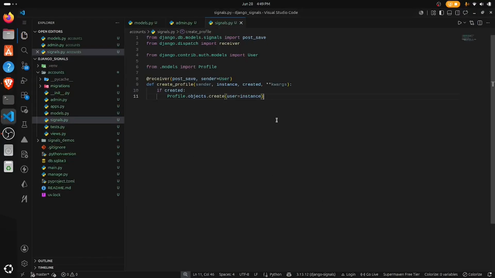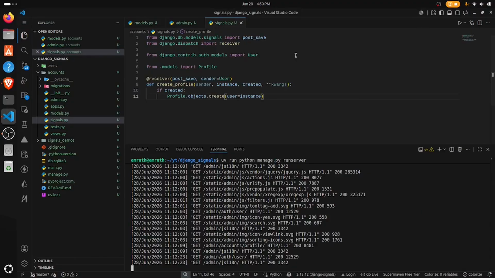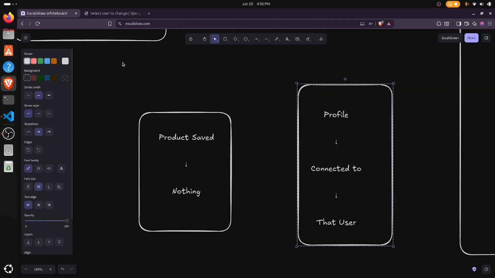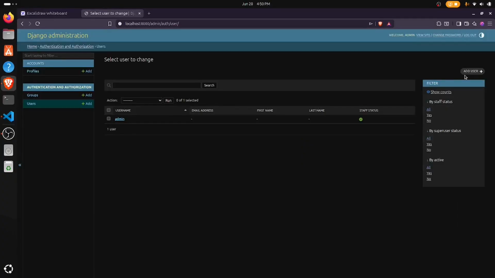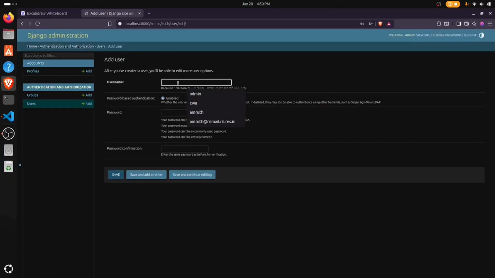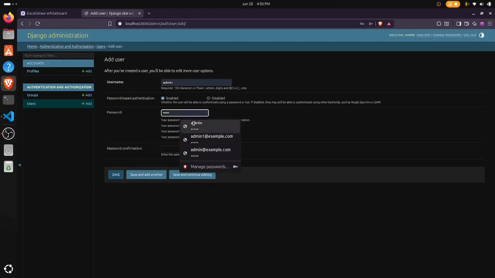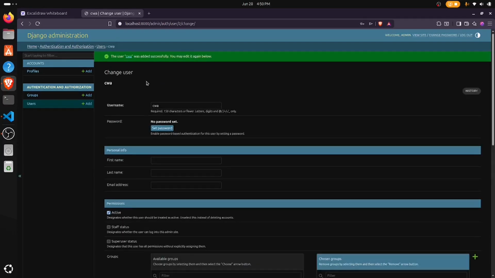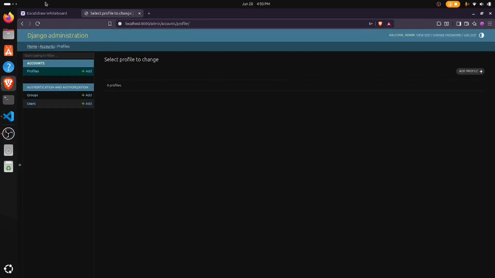Now if I save this, I will just stop the server and start it again just in case. Now I will go to the Django users and create a new user here. For now I will just disable the password. See, now I've created a new user, but there are no profiles here. So nothing happened. See, many beginners stop here. They think signals don't work.